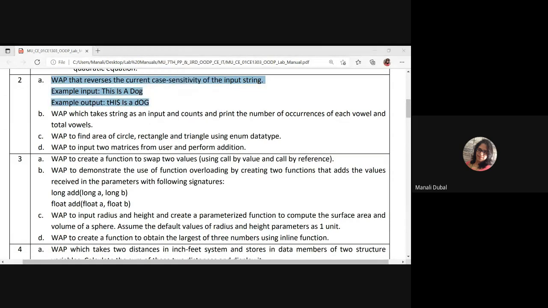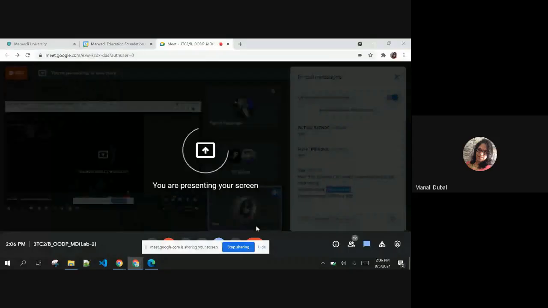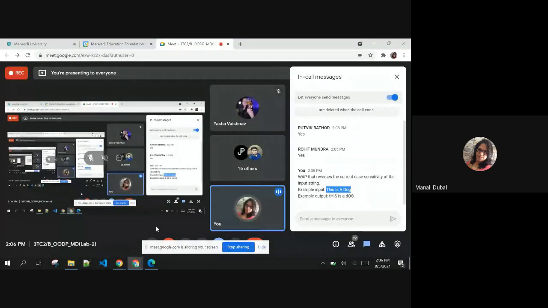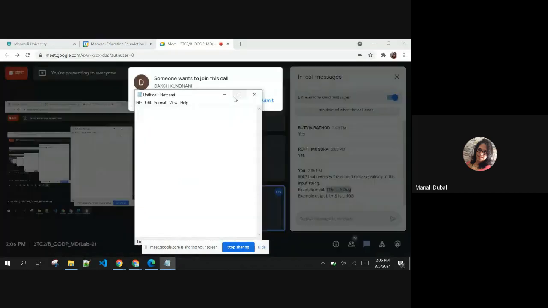I'm also pasting the question in the chat box, in case my screen is not visible. So the question is, if you have a string like "this is a dog", your task is to reverse the case sensitivity of that input string. In the sense, if the case is capital, you need to convert that to small case.